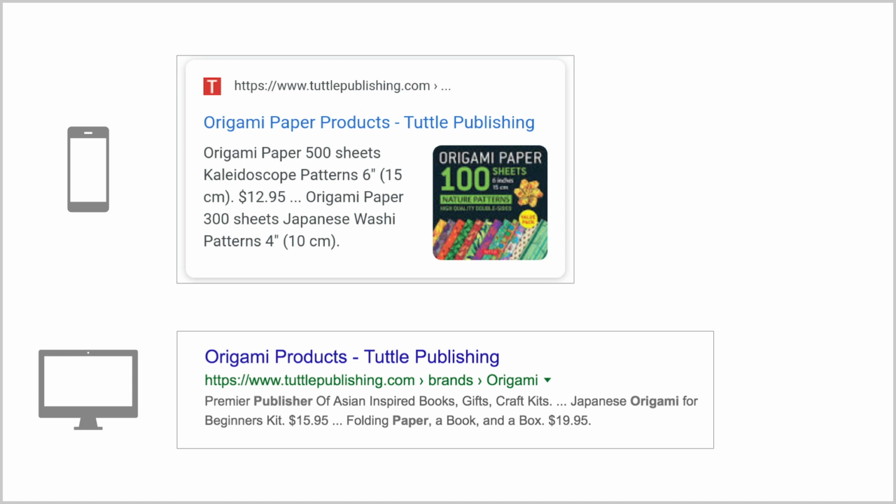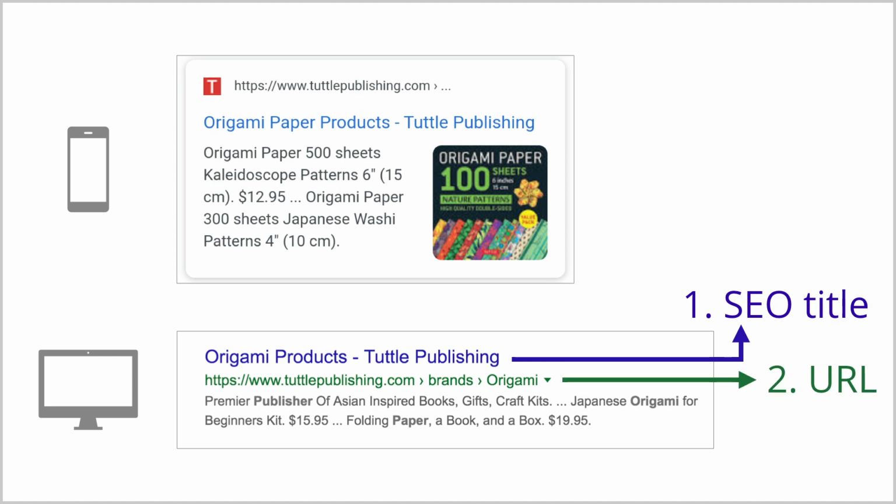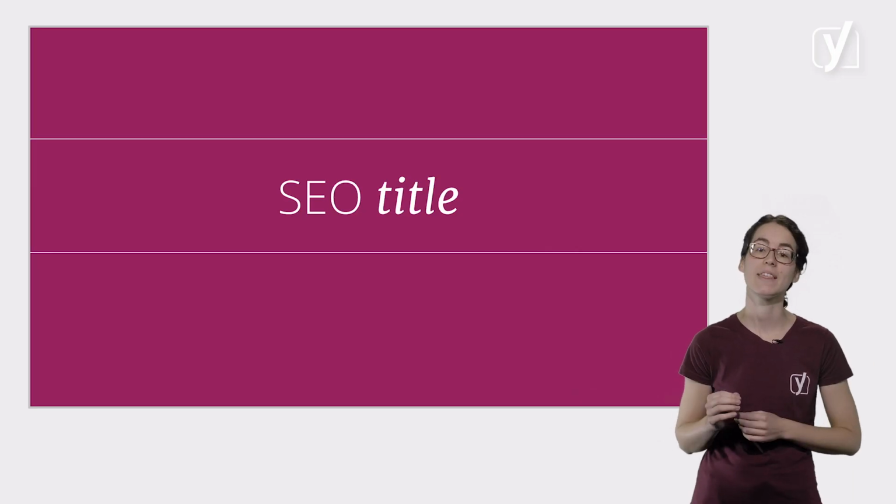Now, if we compare the text elements of the mobile and the desktop version, we'll see that they actually are the same, but the order is different. The desktop snippet shows the SEO title first and then the URL. For the mobile snippet, it's the other way around. The URL comes first. And instead of green, it's grey. Now let's take a closer look at the three text elements.